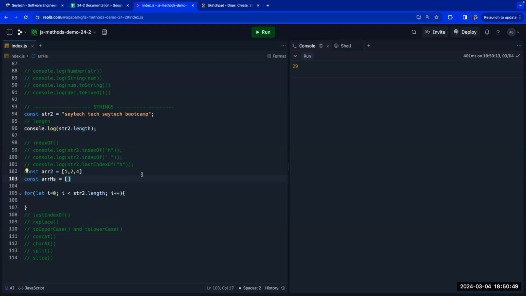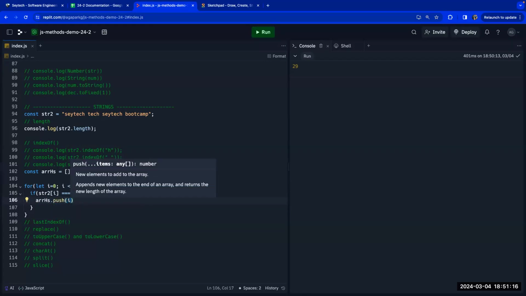All right, for this example, we set the array of hs, or indexes of hs, whatever. Right over here we can just say if str2 is equal to H, then what? Array hs, we can just push the i. We're trying to find the index, and this i is the index actually, right? We're trying to push the index of those hs.